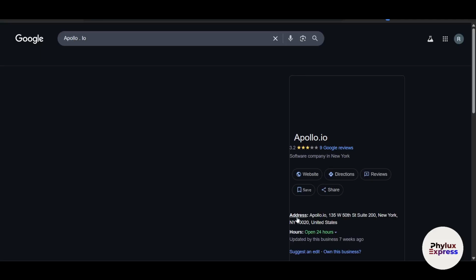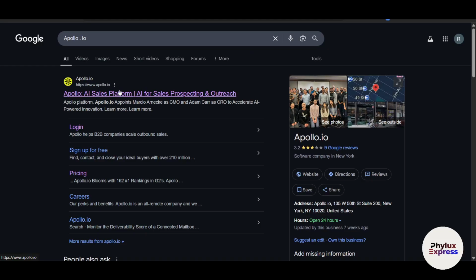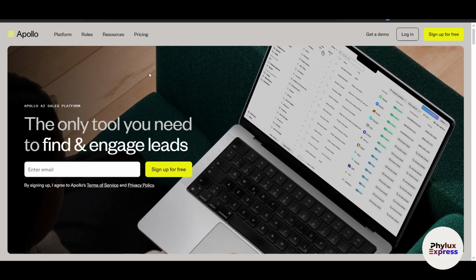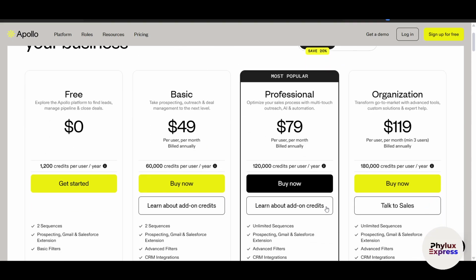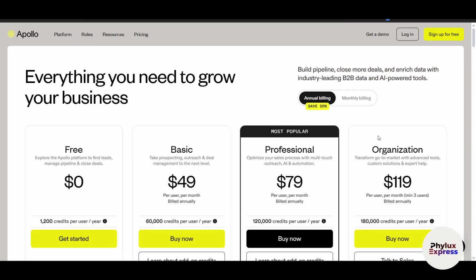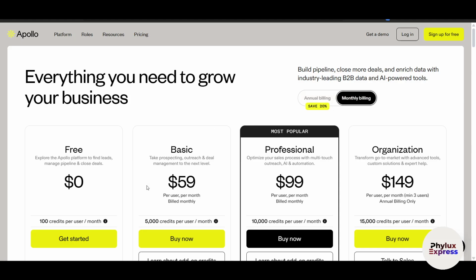So, first of all, just go to Google and search for Apollo.io. Click on this first link. Now, let's go to the pricing here. Here you can see there are four plans, right? Free, basic, professional, and organization. Monthly is 20% more expensive as compared to annual here.